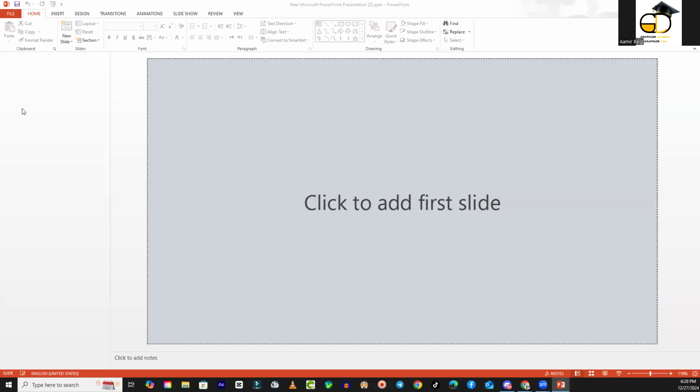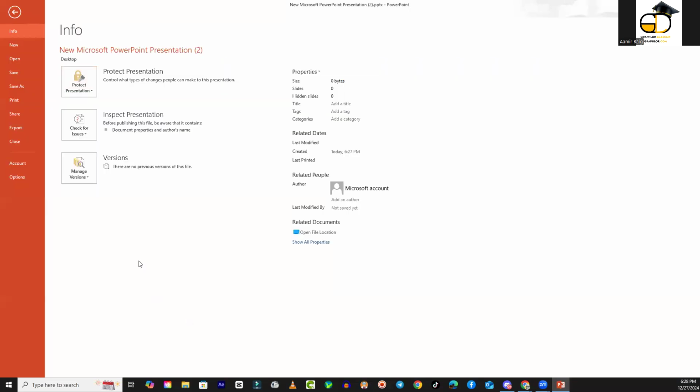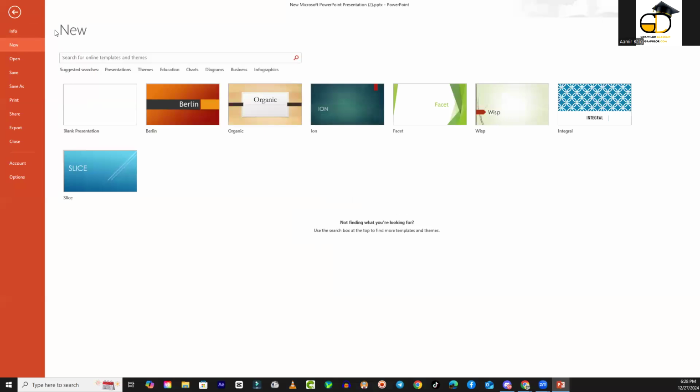Okay. In the previous lecture, we talked about some initial things of PowerPoint. I told you how to create a new presentation by topic by using the templates, ready-made presentations, from here: suggested searches, for example, presentation themes, education, charts, diagrams, business. These are basically templates, ready to use.